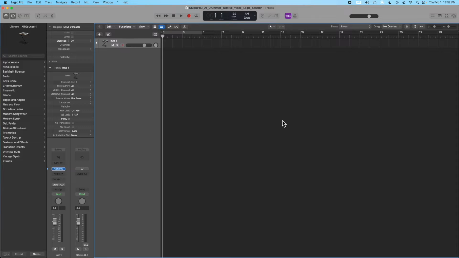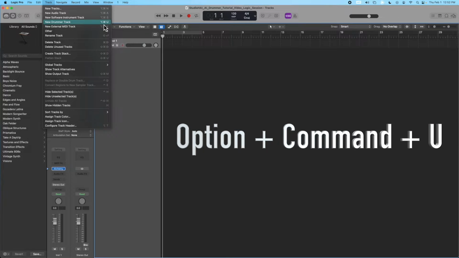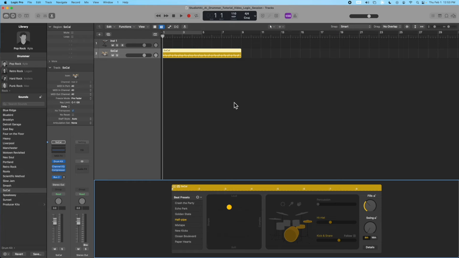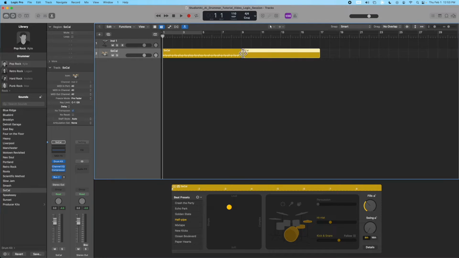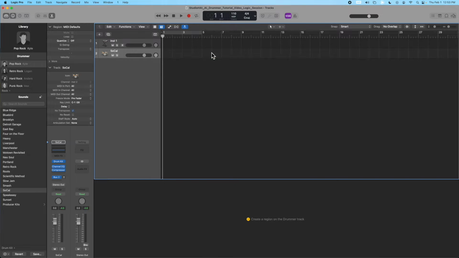And the quickest way to do that is actually a shortcut, Option Command U. Or you can just go to Track, New Drummer Track, and it adds our AI drummer. You can add section by section here, but we really want to make a full length of a song here. So what we need to do first is to tell Logic the structure of our song, or in other words, set up the arrangement of our song so that the AI drummer knows where to put the fills and all that good stuff, and it'll actually follow along.